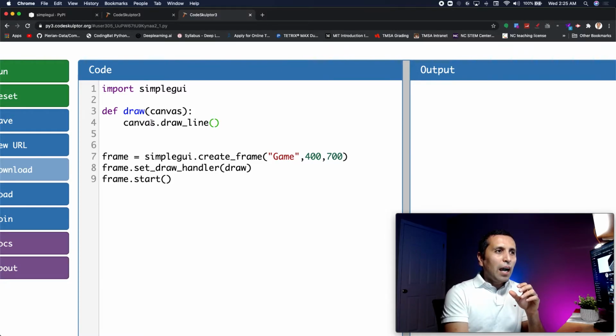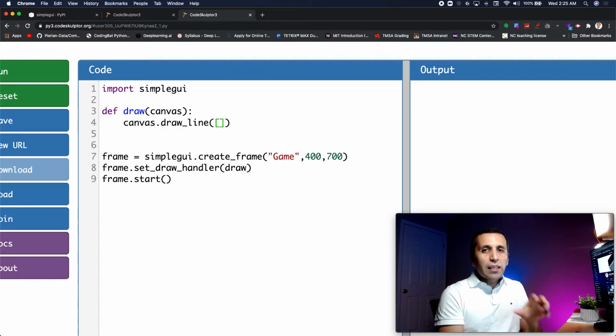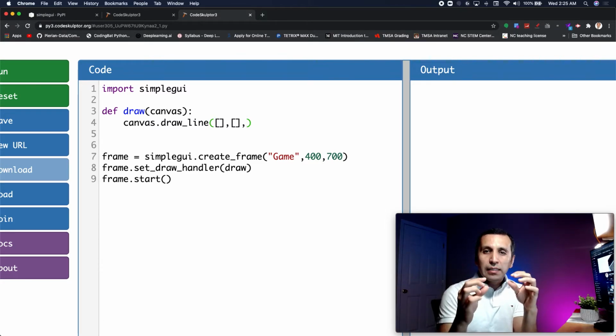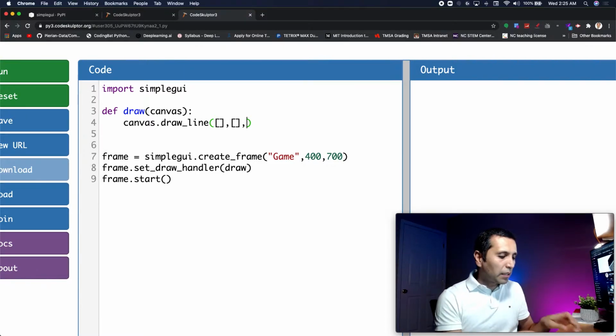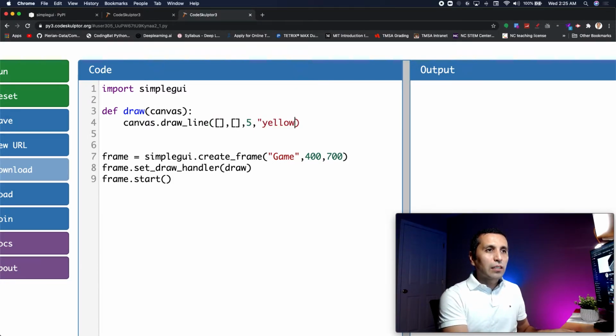So let's say I have my function draw line. The draw line is inside SimpleGUI, and the draw line is asking us to make some inputs. What kind of inputs do we need to put? First of all, I need to specify my start point, and after that, my end point. I'm just creating a list right now, but I will fill it out in a second. After that, whenever we have a line, what is the size of the line? What is the thickness of the line? Let me just give 5 pixels. And the last one is, what is the color of the line supposed to be? Let me just call it yellow.